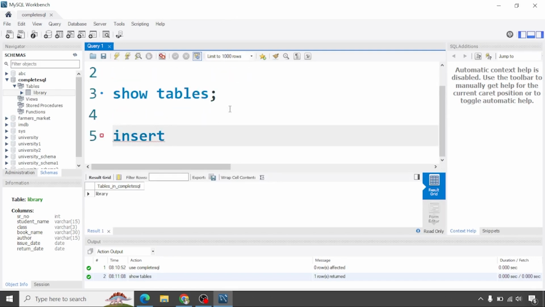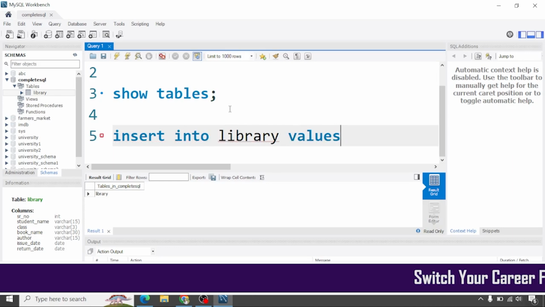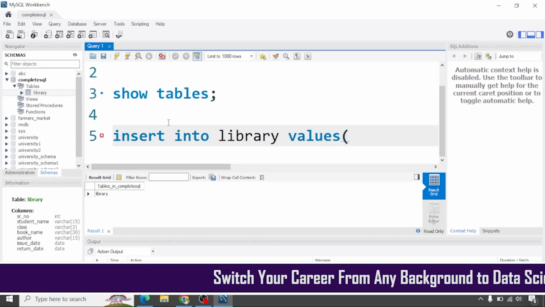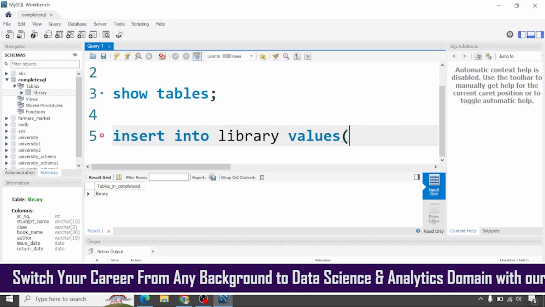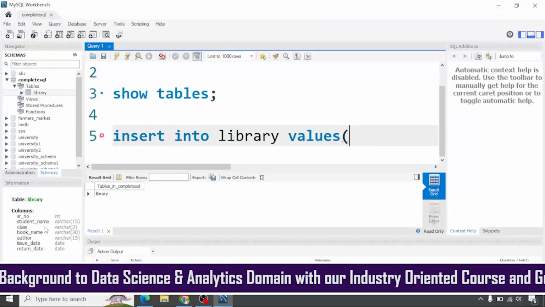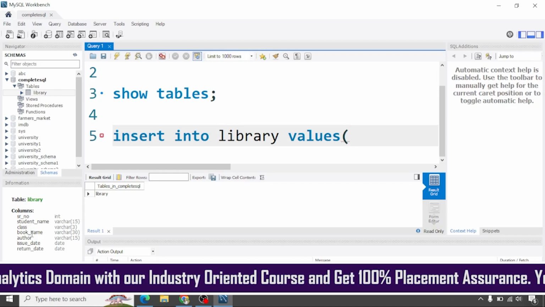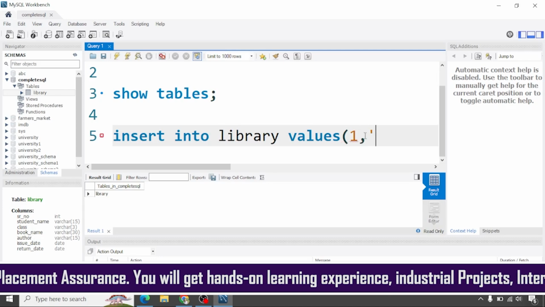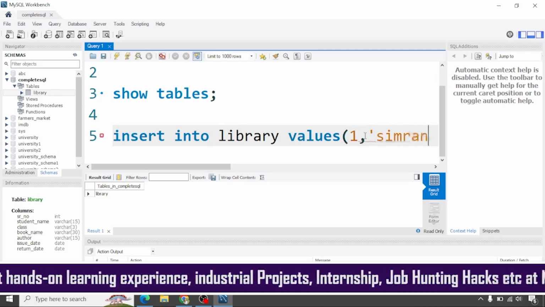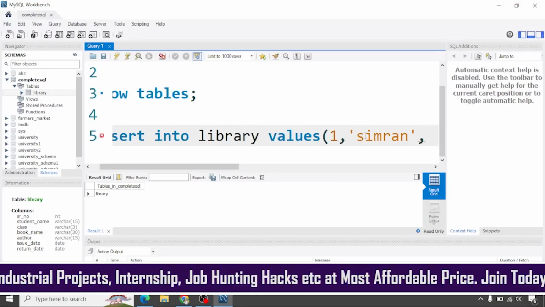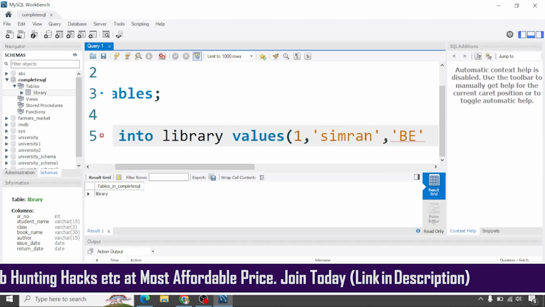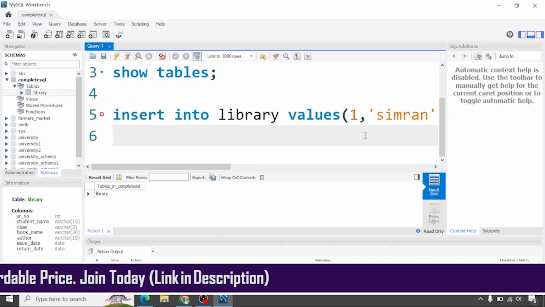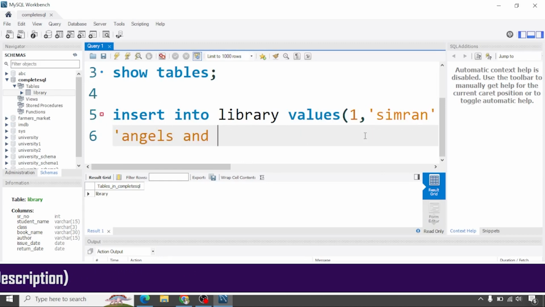So the syntax is insert into table name, which is library, values. Now values have to be given in sequential manner as we have the columns. You see here is a list of columns: serial number, student name, class, book name, author, issue date and return date. So let's give the serial number as 1, student name as Simran. Then we have the class, let's give class as BE. Then you have the book name, so let's give it as Angels and Demons.